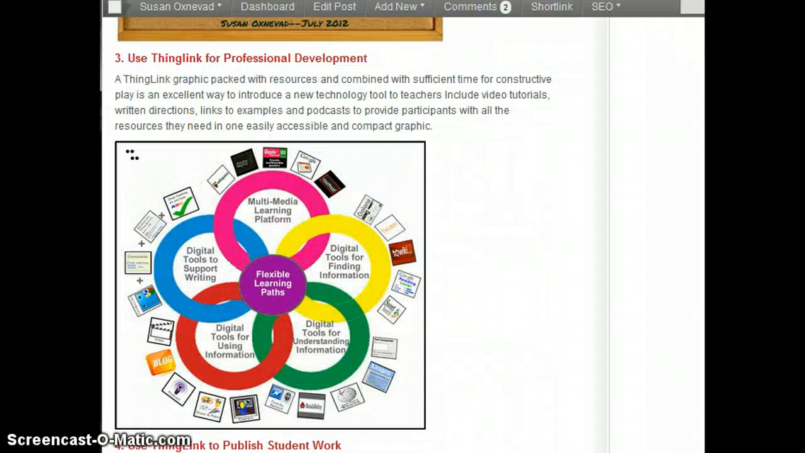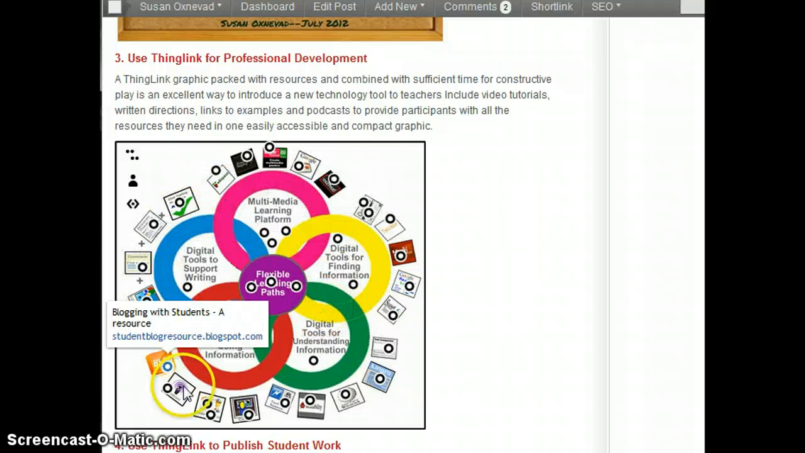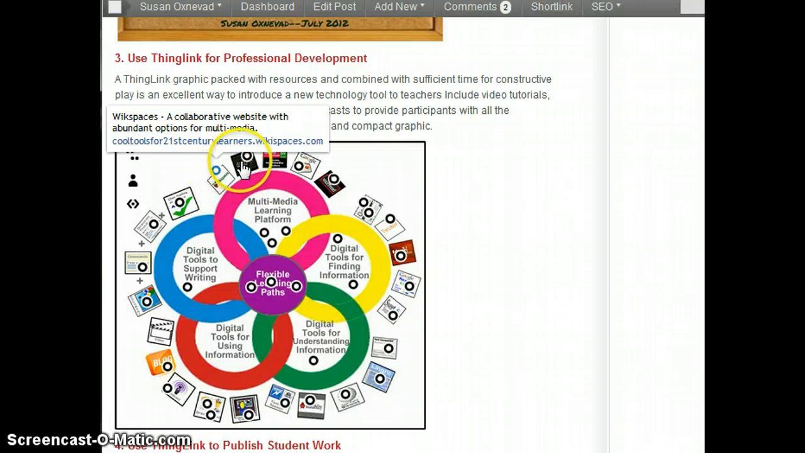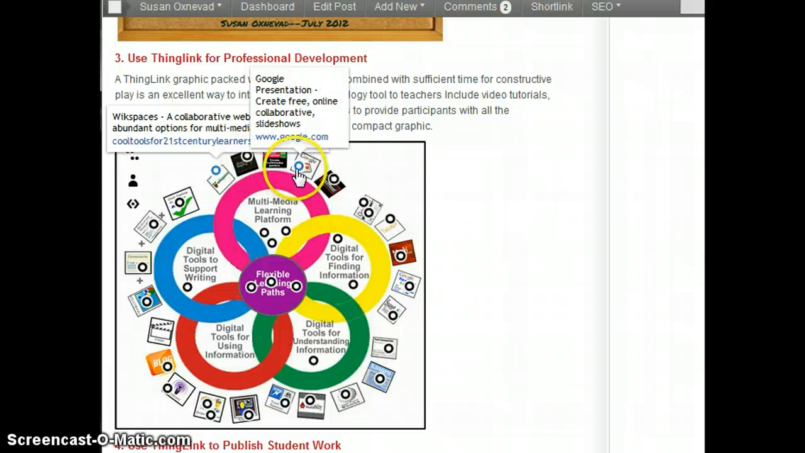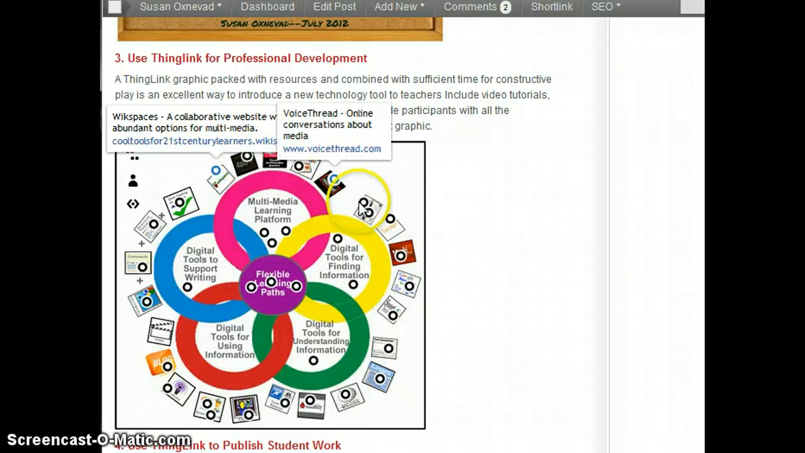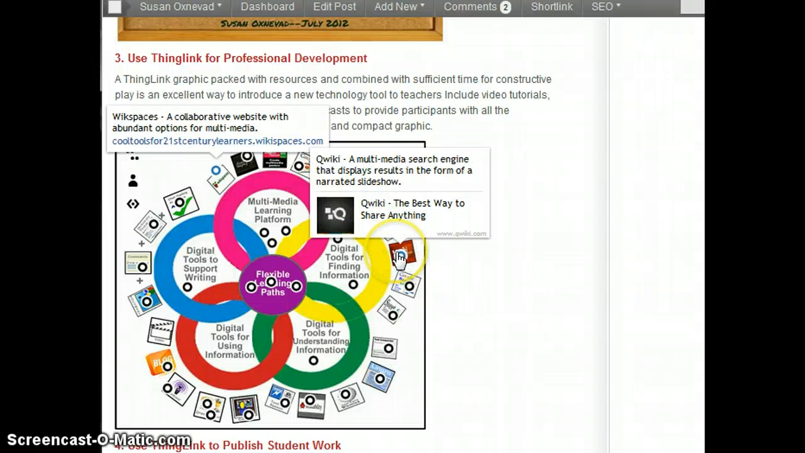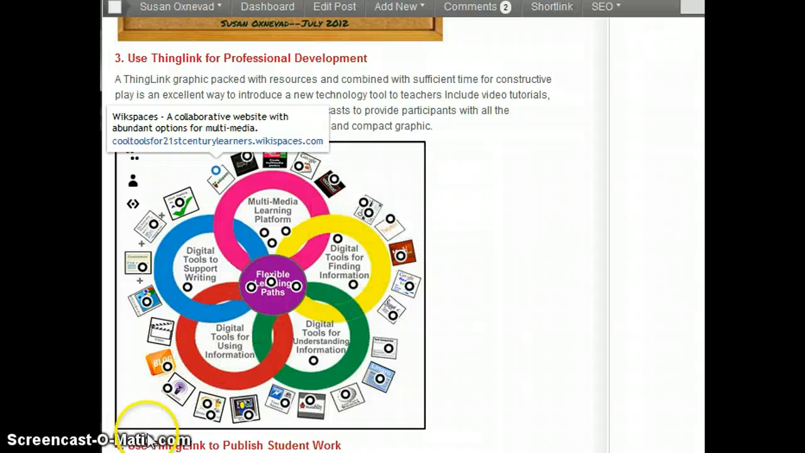Here is an example of a ThingLink that has a ton of information on it, designed to provide teachers with information about more flexible learning paths. And you can see people can start where they want and pick up the information they need and do their own learning without having to scroll through a bunch of links and get lost on a website.